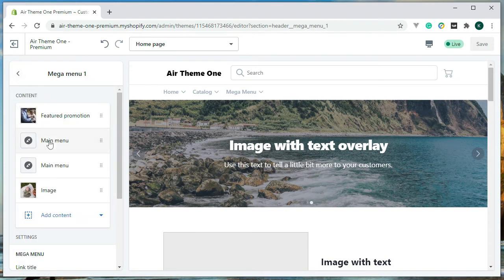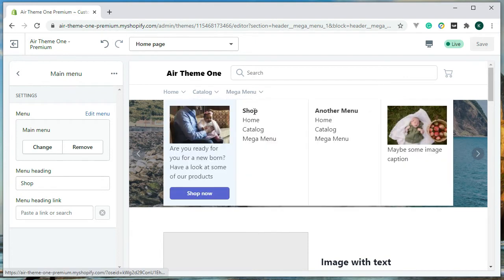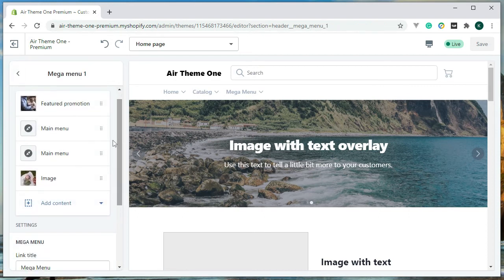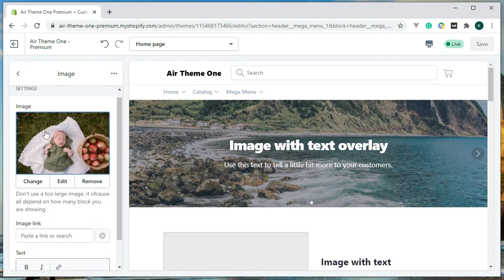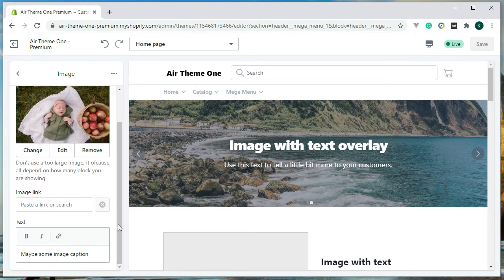Let's go back and look at a main menu. A main menu consists of a menu where you can choose the menu, the one you're making inside navigation, and you can choose if you want the menu to have a header, and the header can even be a link if you add a link here. So that was the menu block. Then on this one we have an image, and an image is just consisting of an image. We can choose if we want the image to link to somewhere, and we can add a caption below the image down here.